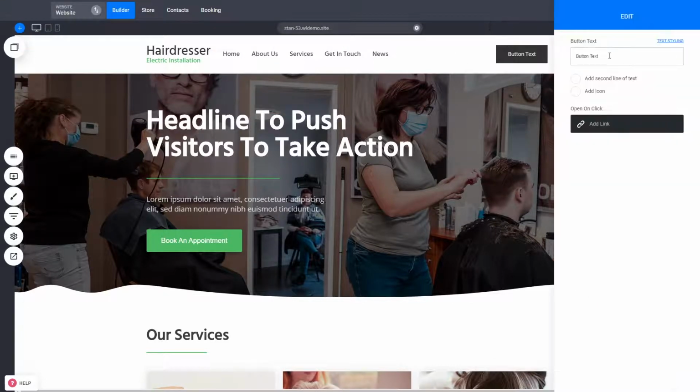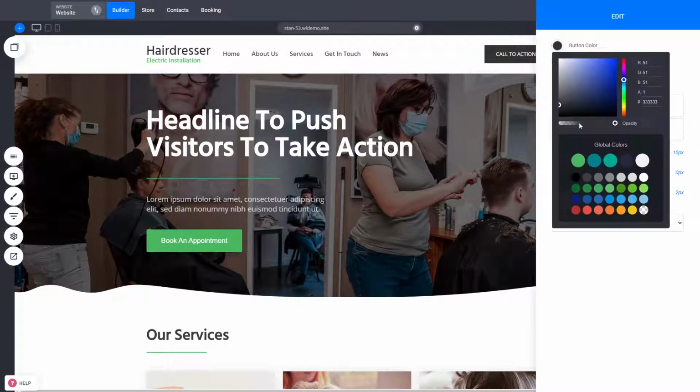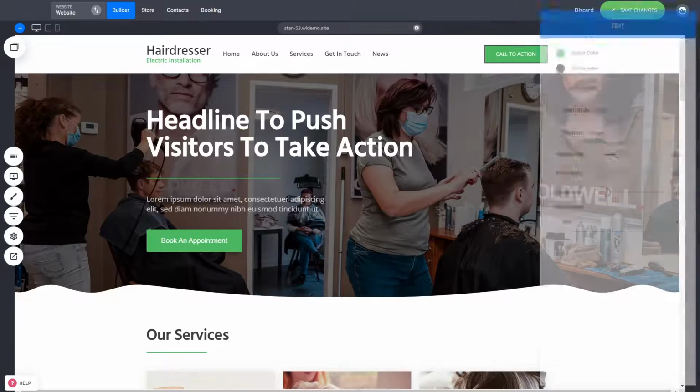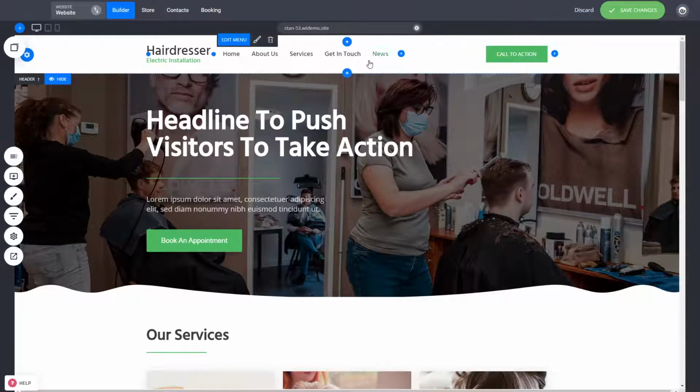Here, of course, we can modify it to say whatever it is, call to action for the sake of the example, going somewhere, and let's make it green. So this is how simple it is. Well, let's remove the border as well. So we have our call to action button here.